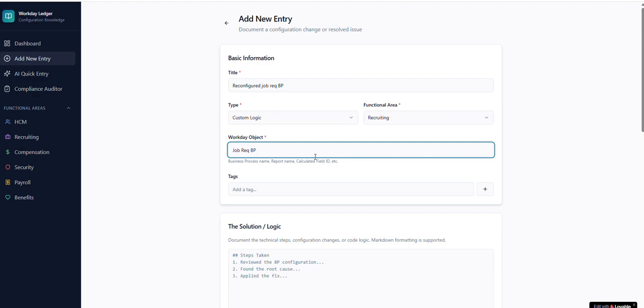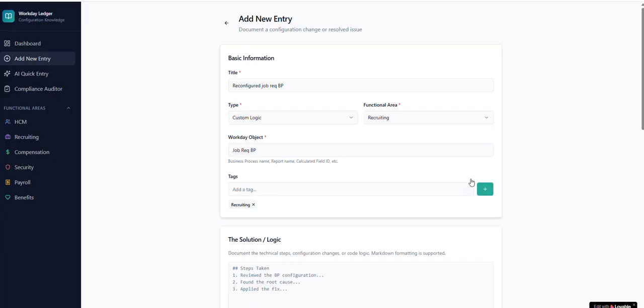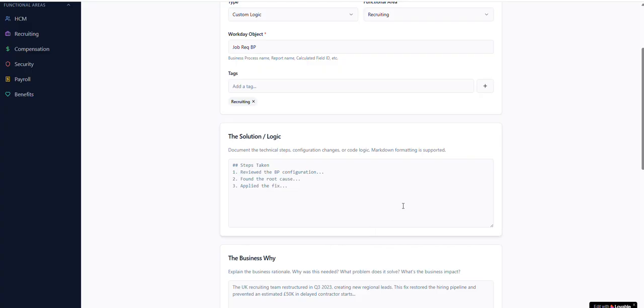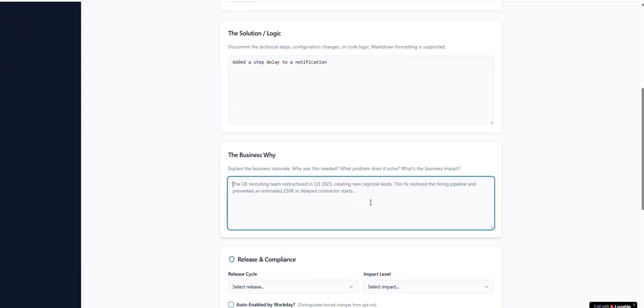Rec BP. We are going to tag that as recruiting and create a new tag there. Added a step delay to a notification. I'm just again making up stuff here. Needed to correct an issue where notification needed to be delayed.